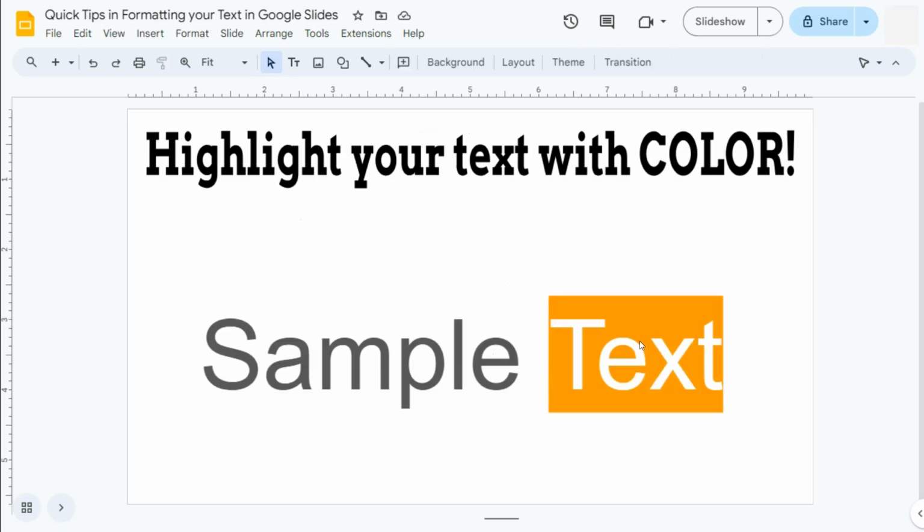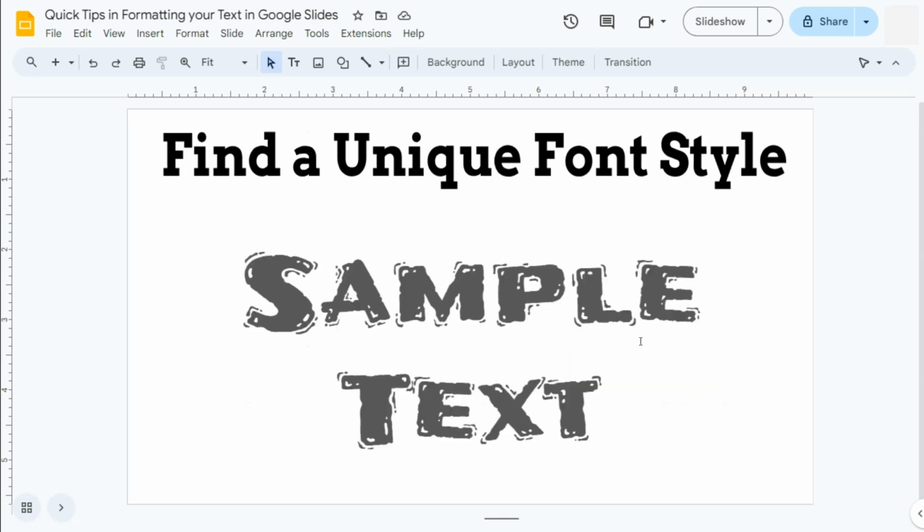So those were 5 quick tips in formatting your text here in Google Slides.